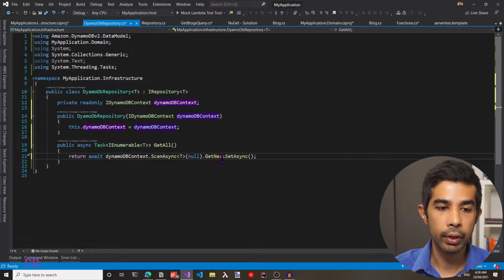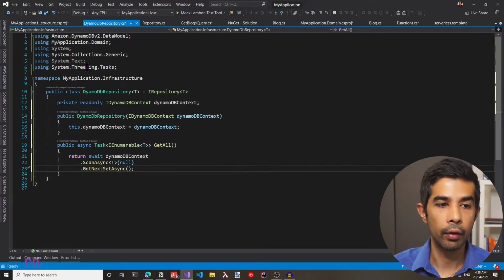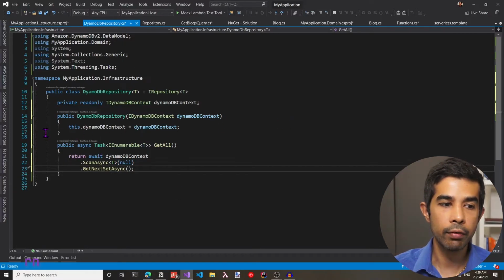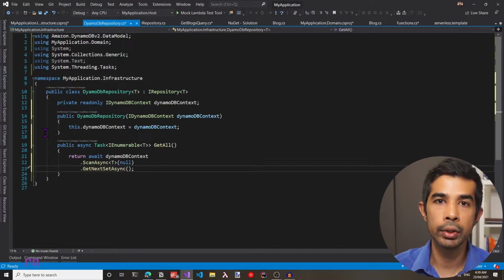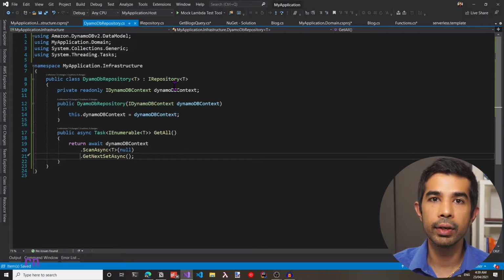I usually prefer to keep the calls to subsequent functions in LINQ on different lines. So let's format it accordingly. Now this allows us to keep it left aligned, which is easier to read for me. But your preferences might be different. Let's save this class. With that set up, let's now start wiring up all these different classes and interfaces that we have added inside the host application.